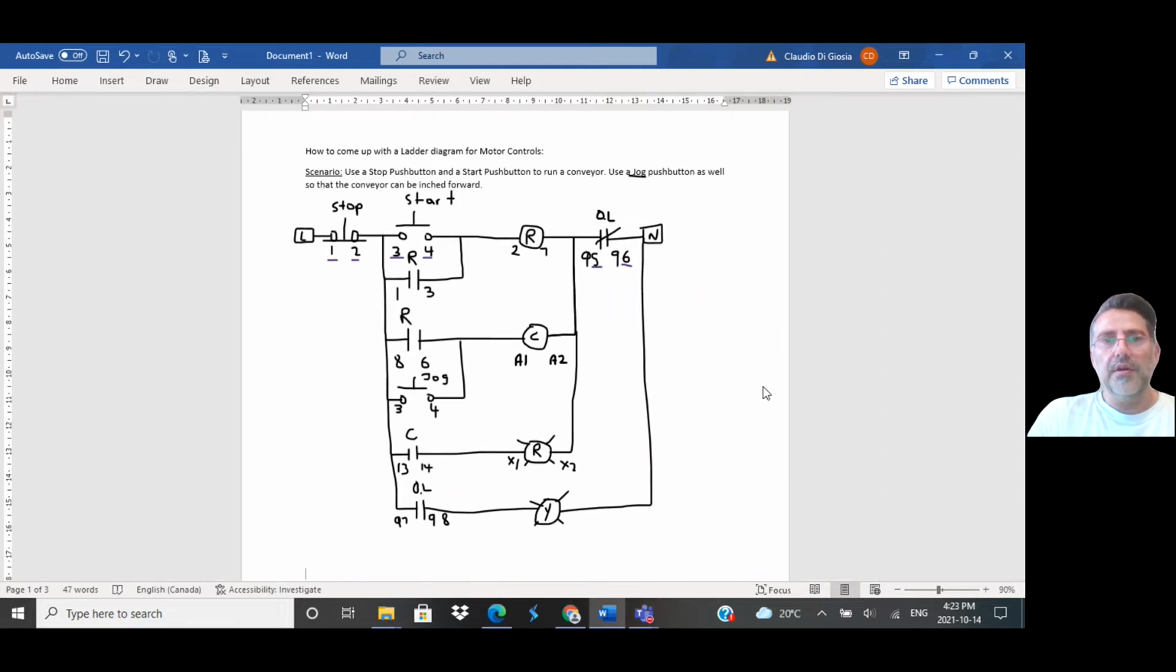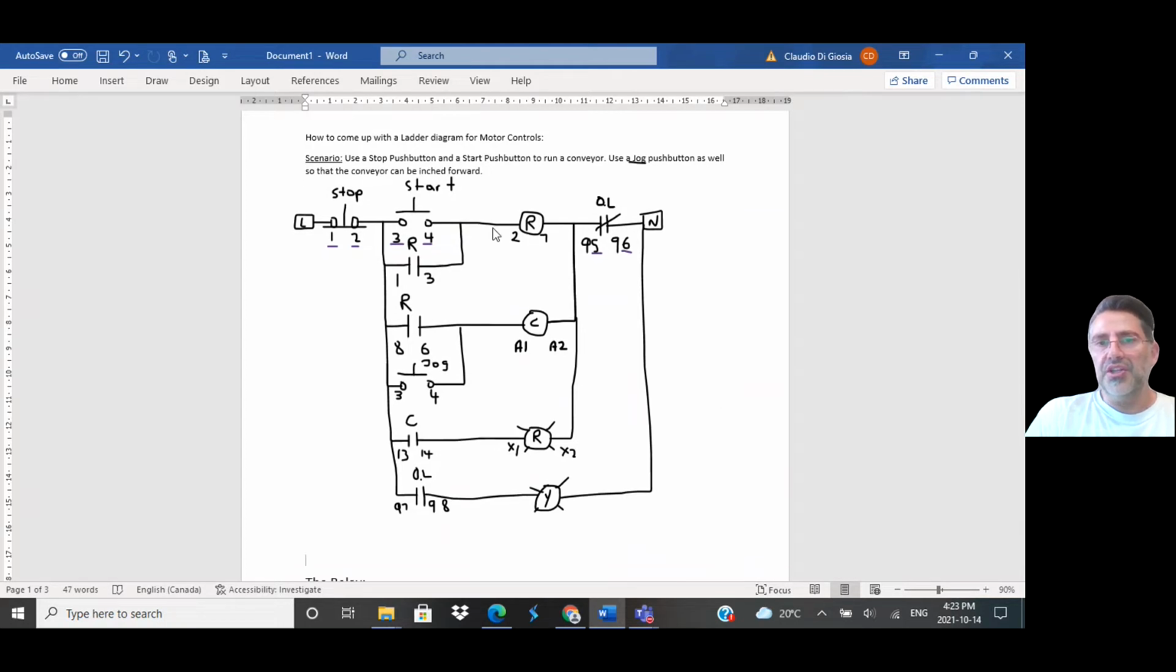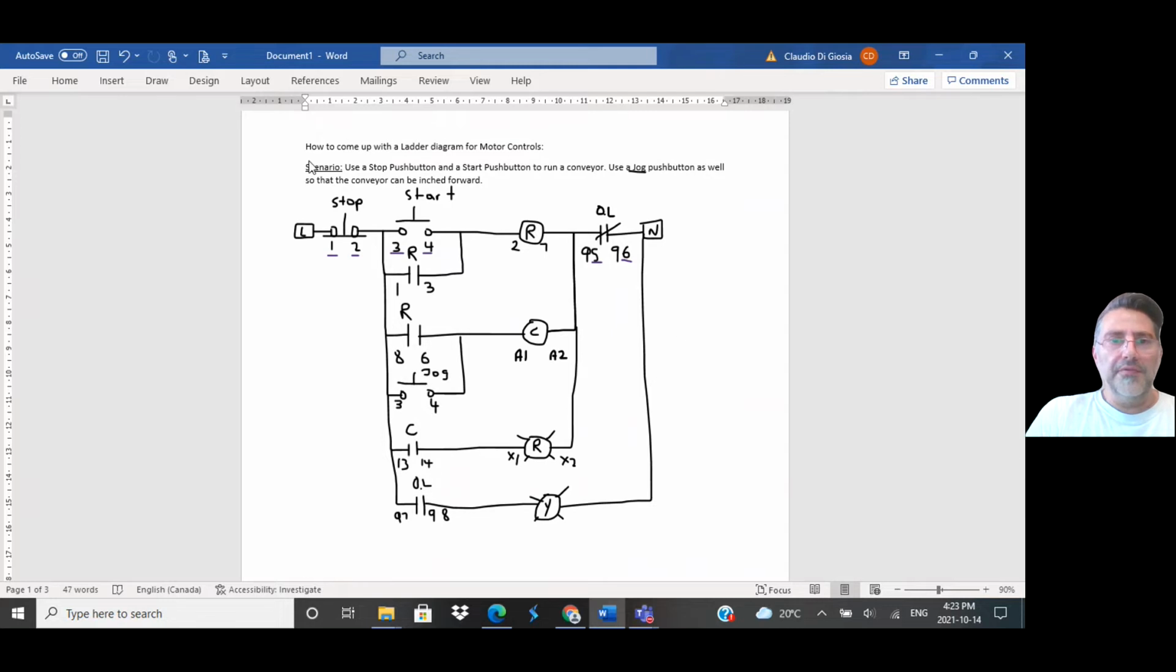Just zoom out here. I'm going to reread, see if we did everything. Use a stop push button and a start push button to run a conveyor. Use a jog push button as well so that the conveyor can be inched forward. So this is only a one direction motor. If we were to use a reverse as well, basically we'd be replicating this section here. We'd have a second contactor, and the power circuit would be a little bit different because you'd have a forward contactor and a reverse contactor. And depending on the type of motor you want to reverse, there's different methods to do it. So basically, this is a ladder diagram for the given scenario with all its numbers.